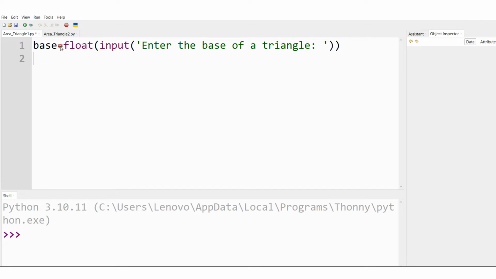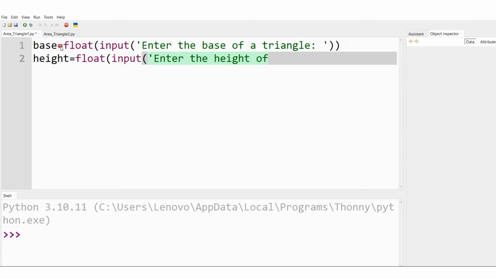Once we store the value onto the base, the next parameter is height. Height is equal to float input, enter the height of a triangle. So here I'm going to accept the height of the triangle from the user, hence I'm using the keyword input, which is of type float, and I will store it onto the variable height. So now we get base and height from the user.